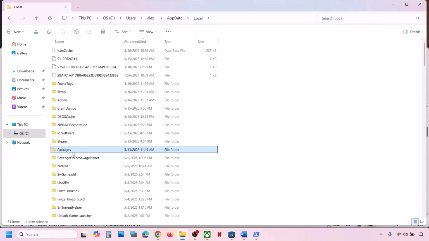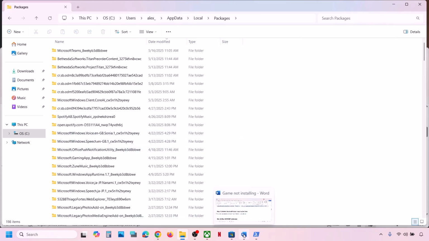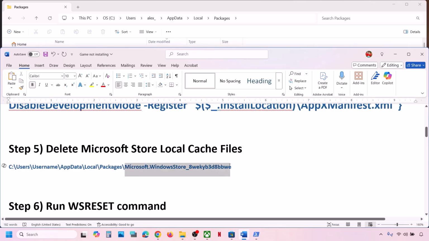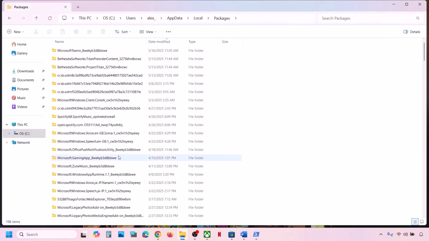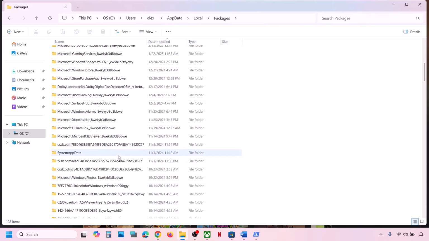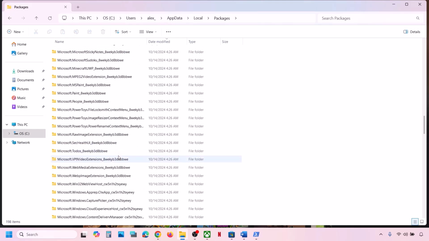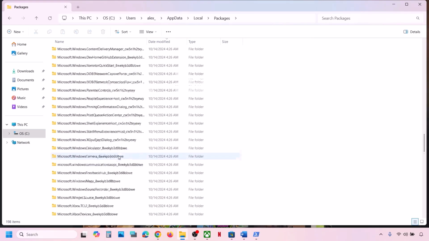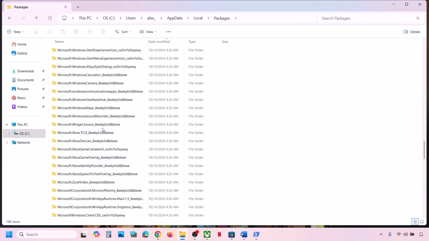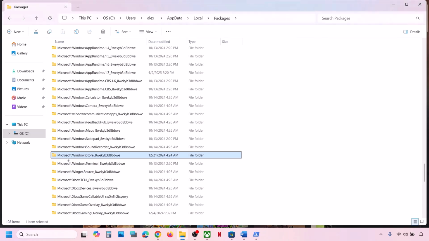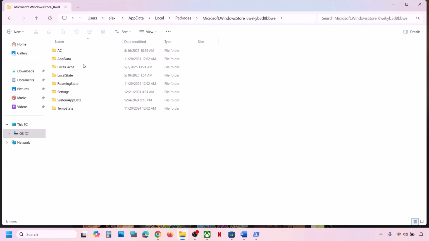So open the packages folder over here and then you have to find this folder, that is Microsoft Windows Store, and you will see some alphanumeric characters. So scroll down and then you can find Microsoft Store. So let me check. Over here you can see Microsoft.WindowsStore underscore some alphanumeric characters. You can open this folder, and over here you can see the local cache folder. You can right click and delete this folder, and then you can check.